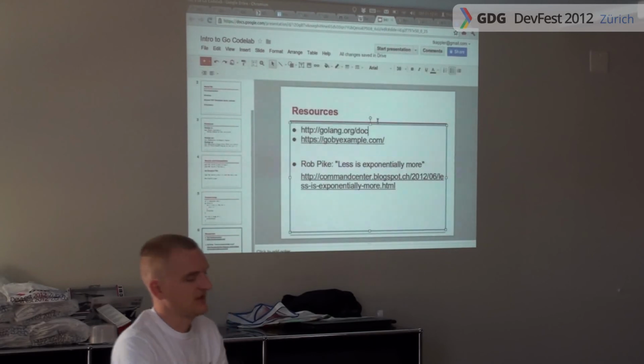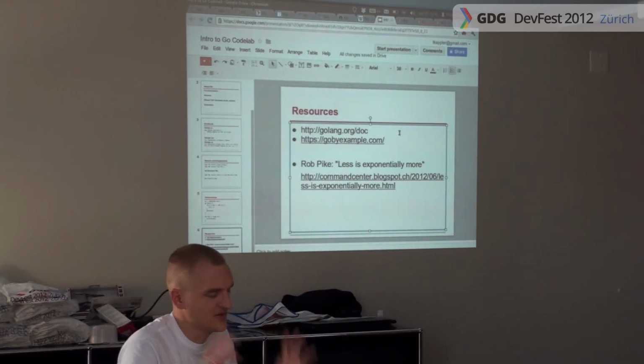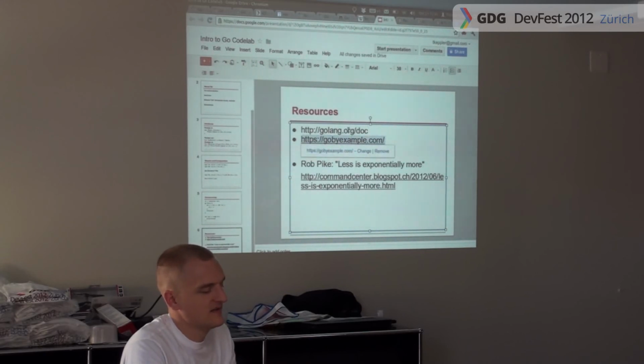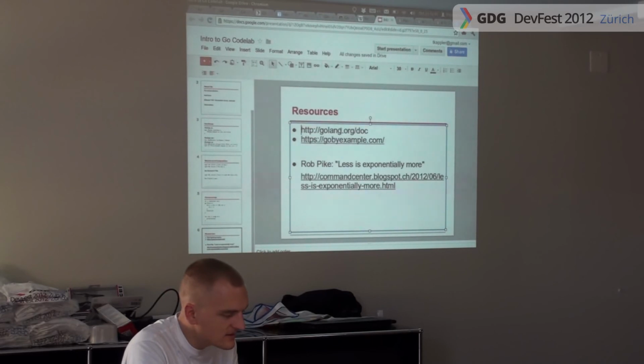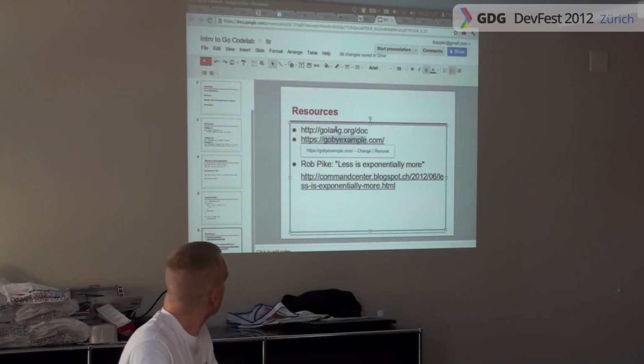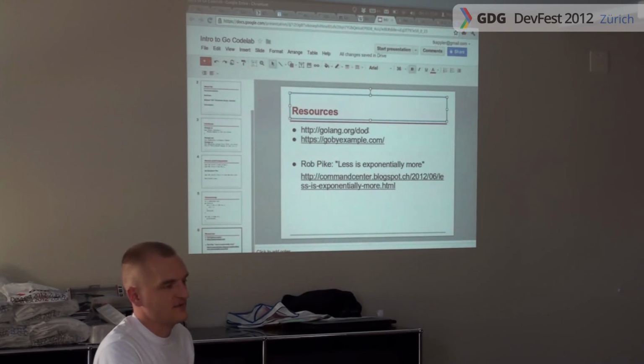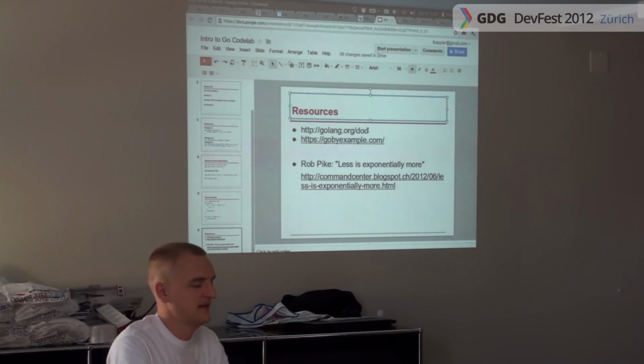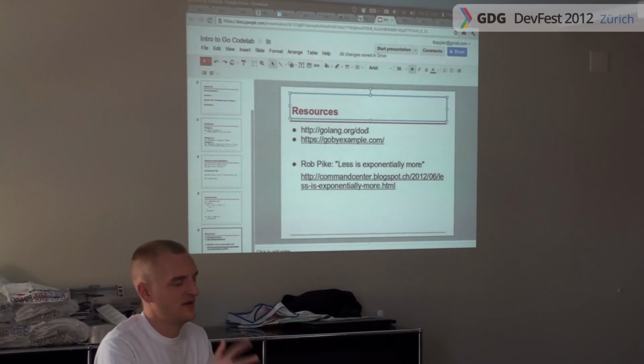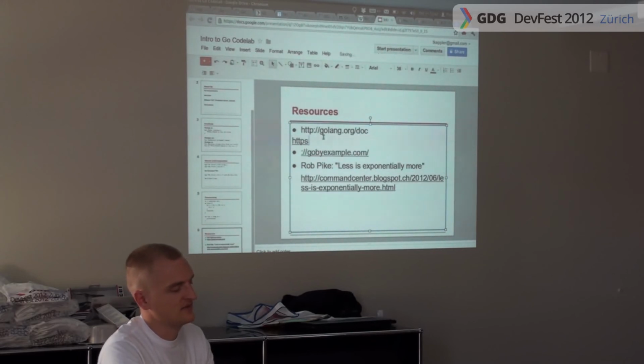What I put on here is a large amount of resources, but just the basics. The golang.org/doc, you can spend a couple of days there. It has links to the blogs, to video presentations, to everything. This is an independent webpage which is pretty nicely done. It has a ton of examples.